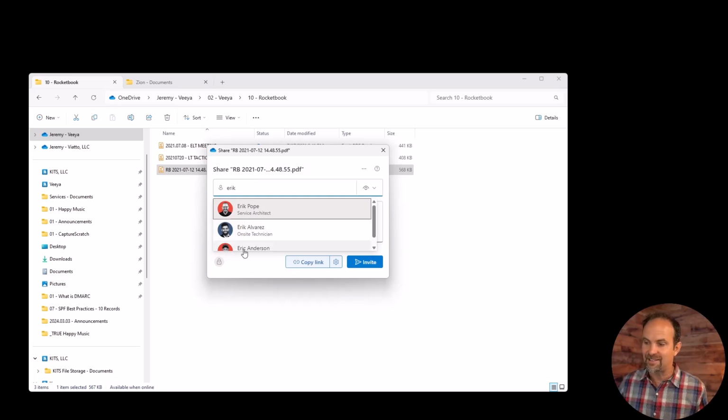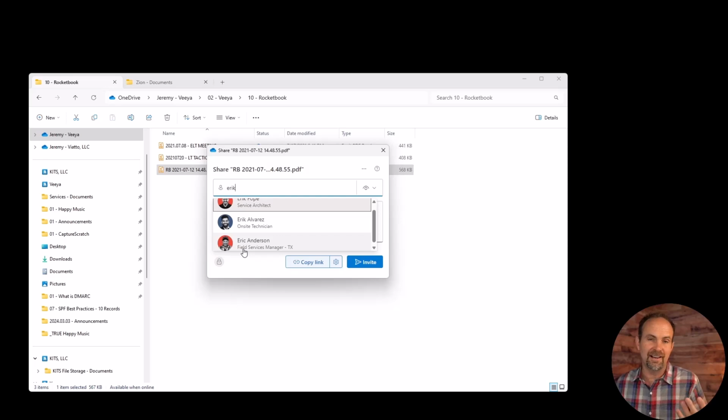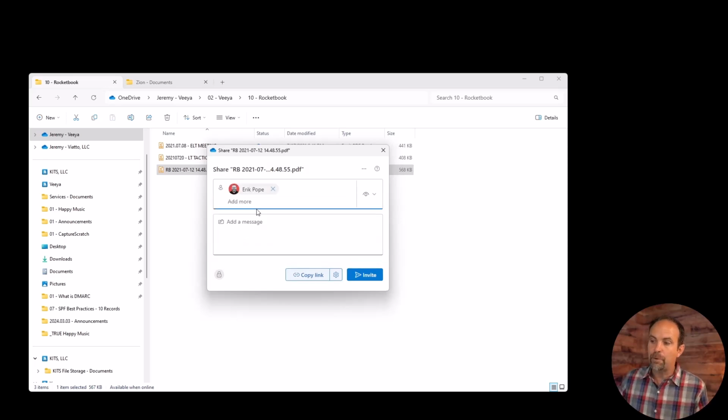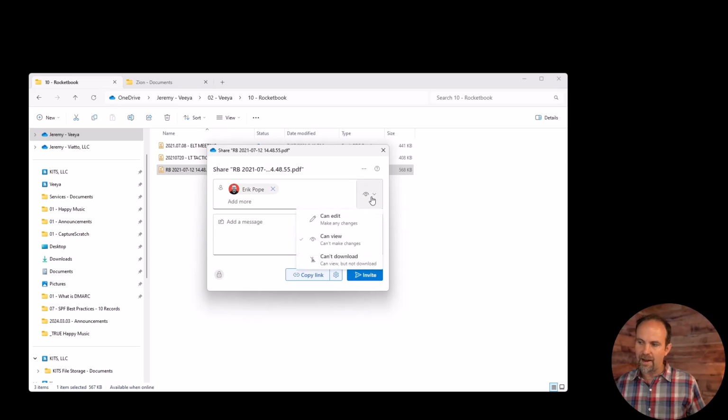It even recognizes, hey, there's an Eric spelled with a C. Smart enough to be like, you might be meaning that one as well, as we look at all the different folks that we have here at VIA, right? So I can do that and click on that person, and now I'm sharing internally, right? These are people within the same organization. And then from here, I have the permission. Can they edit? Can they view? Can they view, but they can't download? I don't want them to take it. Just want them to be able to see it, right? That's the permissions that I have.